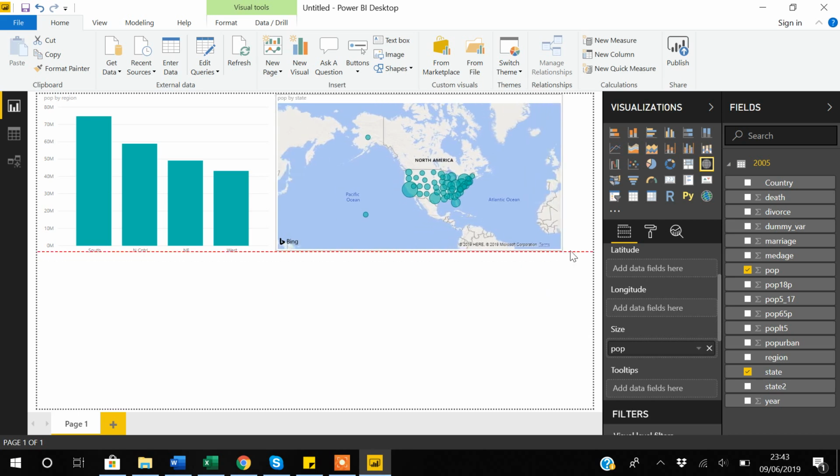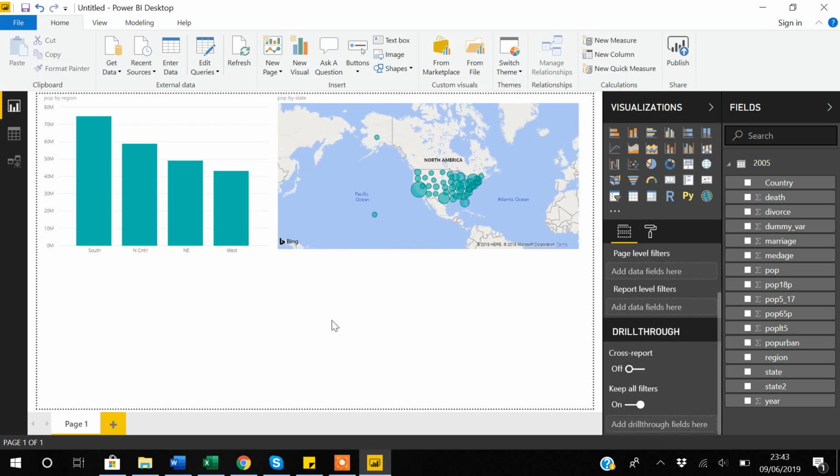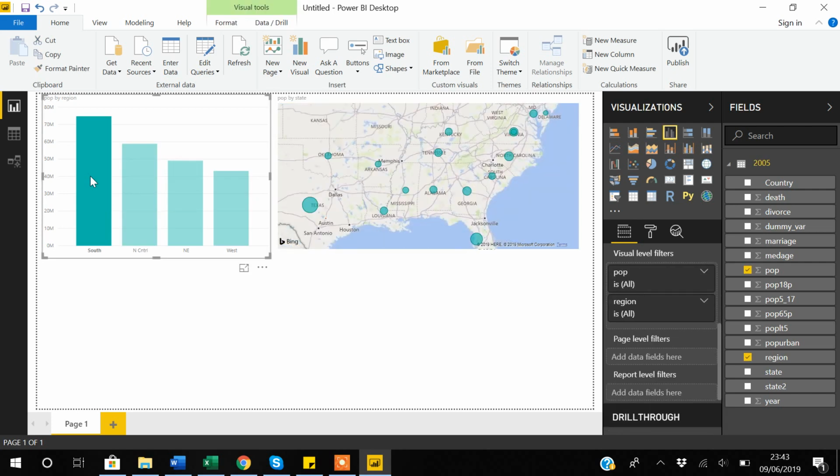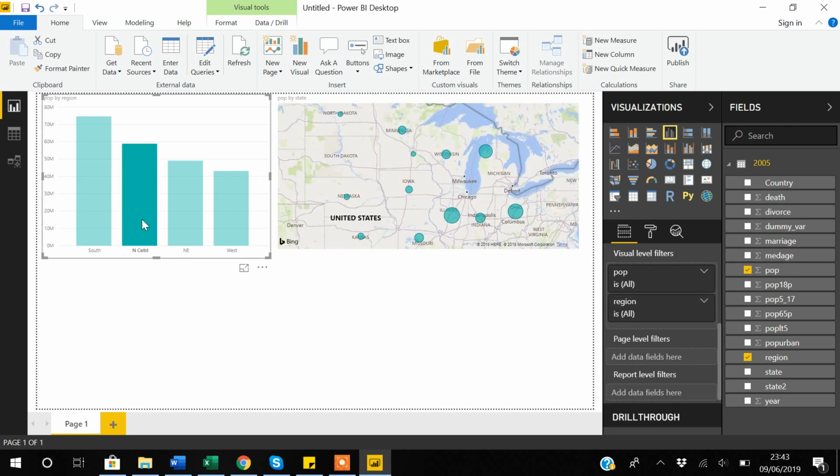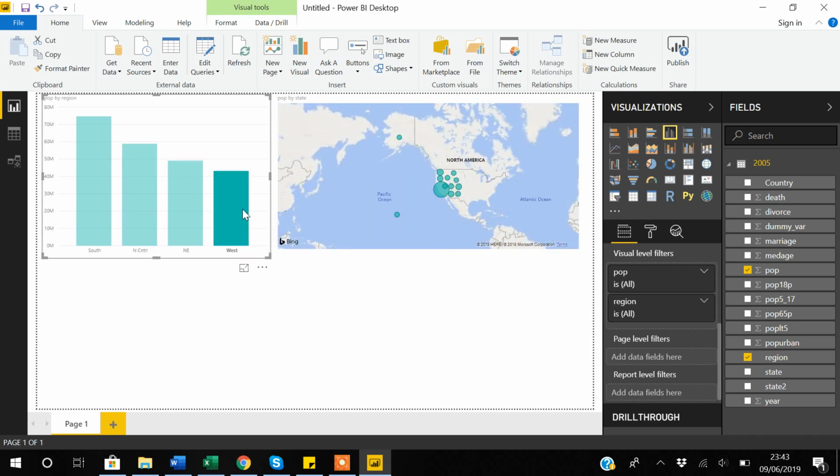The good thing about Power BI is that suppose you have a bar graph here, and you want to see how this graph will look for the south states. It's very simple. If you just simply click the south, you will see that all other graphs under your page will get adjusted for the south state. And in the same way, you can select the north central, northeast, west.